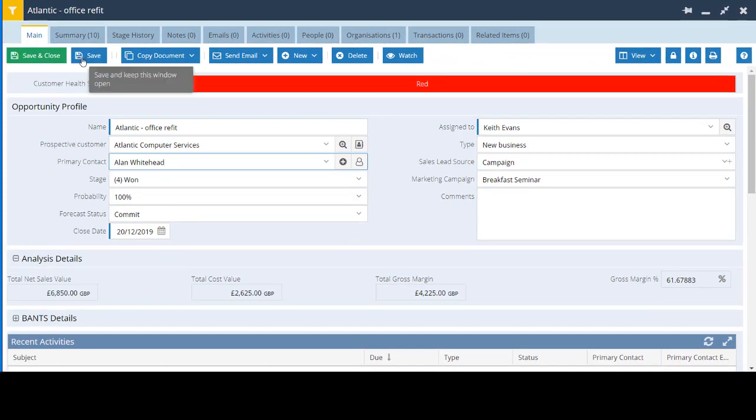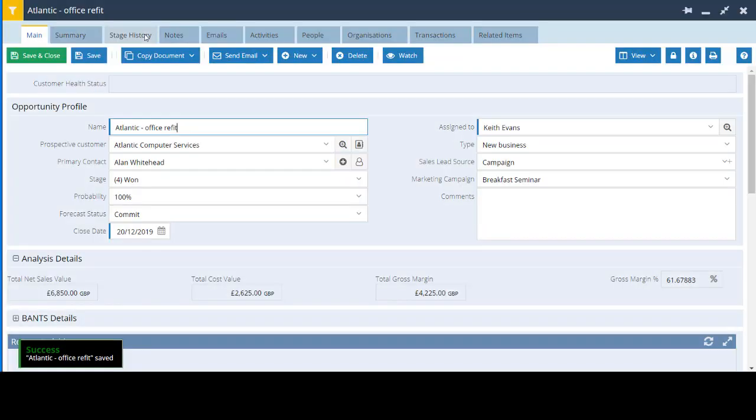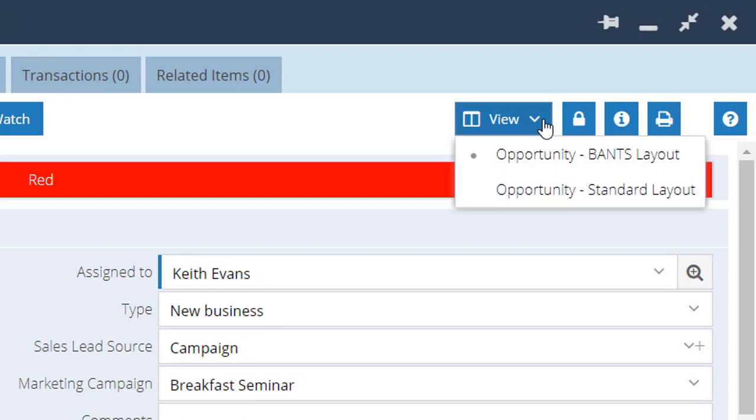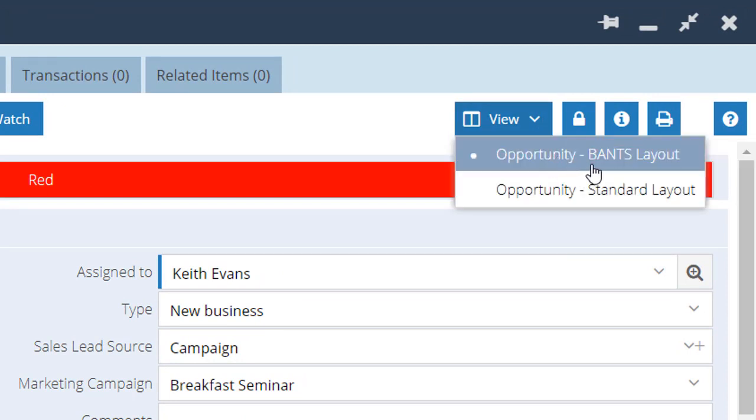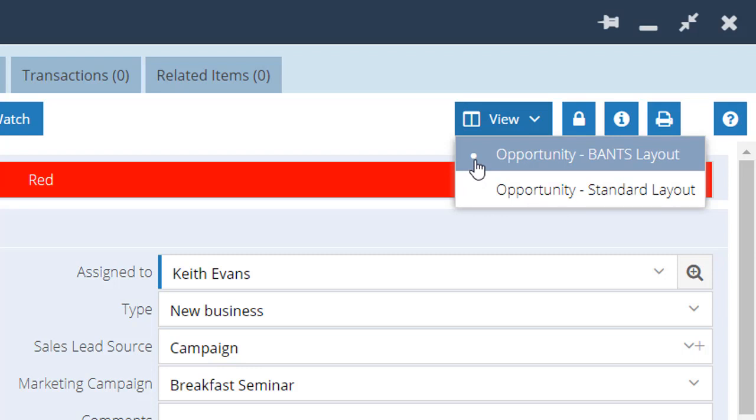I'm just going to click Save first of all because I added a primary contact, so I've already changed the record. But now if I go to the View button, you can see I've got two options, one that's got what we call a balanced layout and one that's a standard layout. Don't worry about the layouts, particularly for the purposes of what I'm showing you. But the top one has a little grey dot next to it. That means that that's the layout that we're looking at on the screen at the moment.